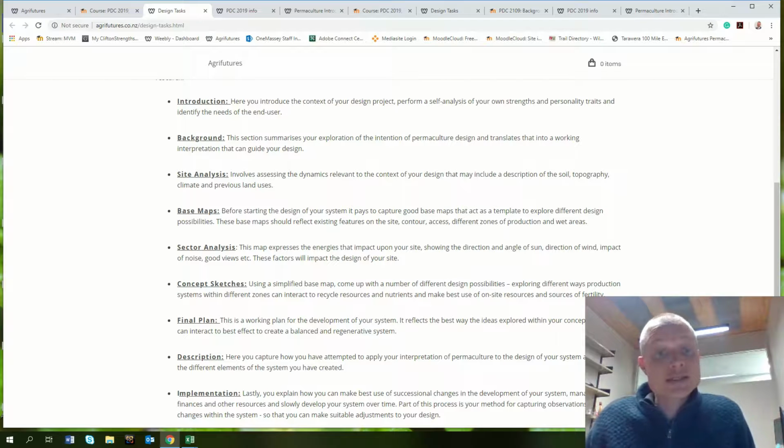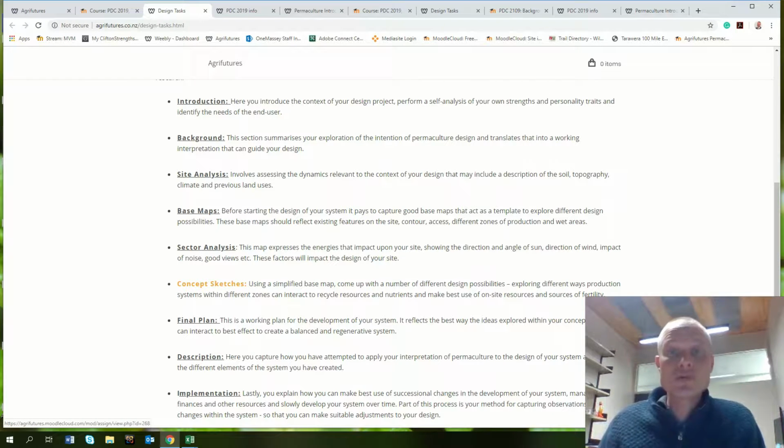And then when we look at the module where we go through different zones of production, so we look at creating high intensity annual production, which is zone 1, and then zone 2 we look at orchard design, and then zone 3 we look at grazing systems.